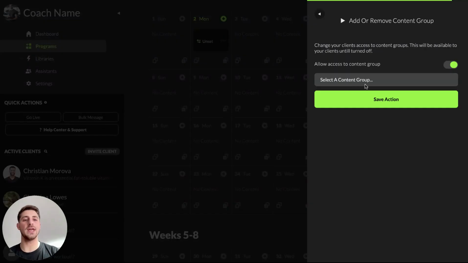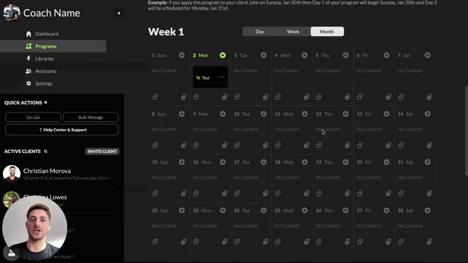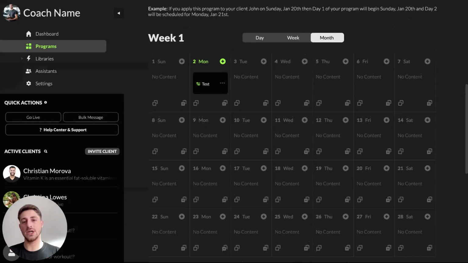So all we need to do is go find our content group. Let's do that test one that we made earlier. And then we just have to select if they're going to be given access with this turned on, or their access is going to be removed with this turned off. For now, we're going to give access on this second day of the program. So I'm going to save the action, and we have now built this automation into our program to give access to this content group on day number 2 of the program.